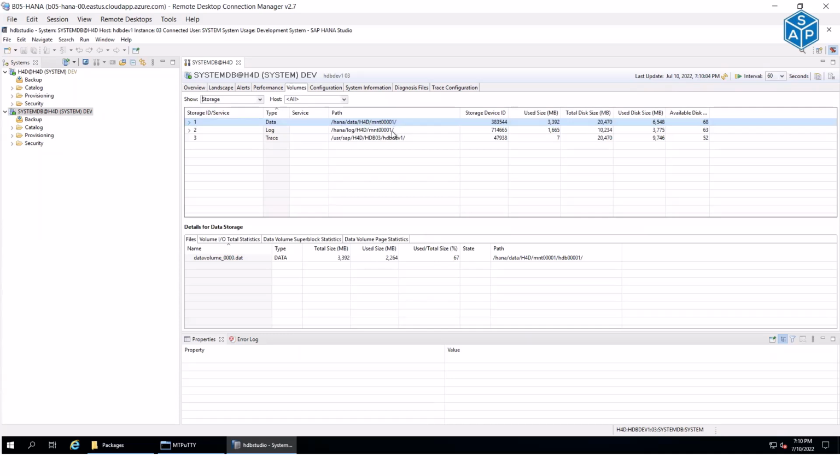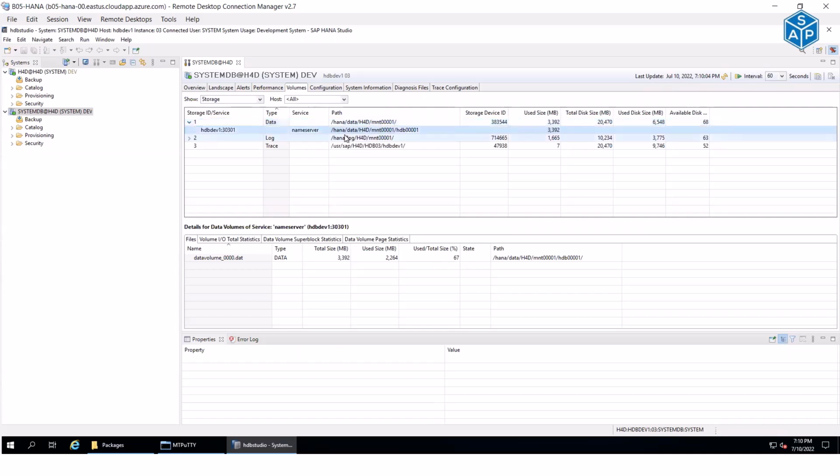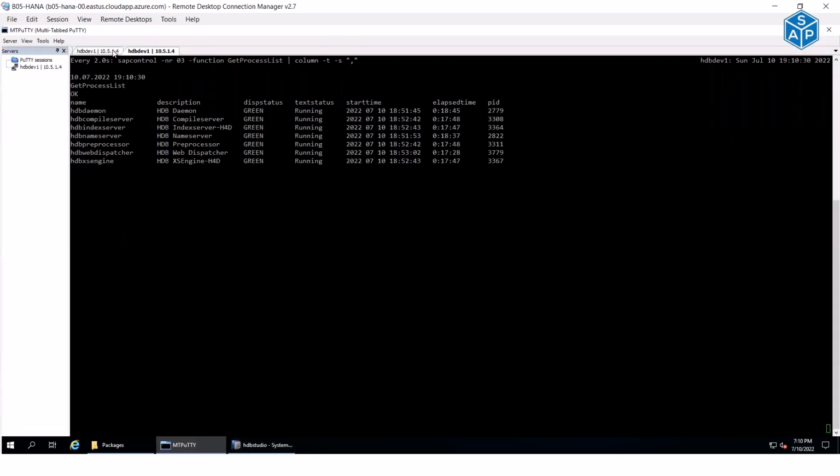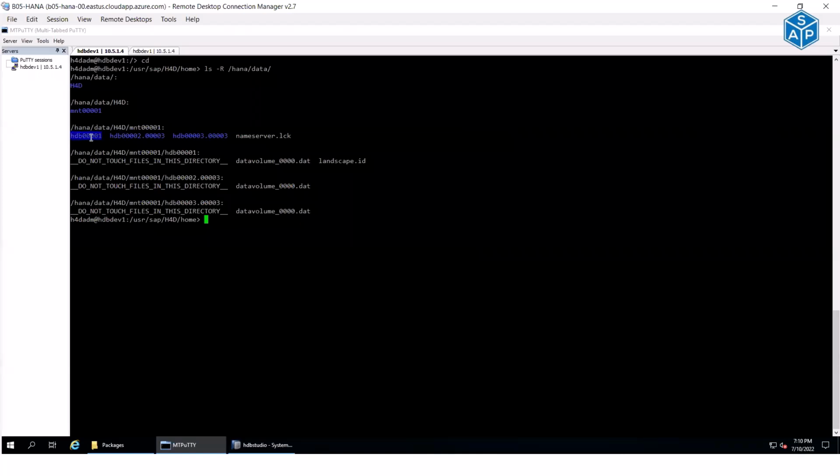Can you see this is for MNT001? Just expand this. So this is for your name server. Can you see the service name over here? Name server. In the service column, you can see the service to which this data file belongs. This is the path of the data file, /HANA/data/SID/MNT00001/HDB00001. So the first directory over here is for your system DB's name server.